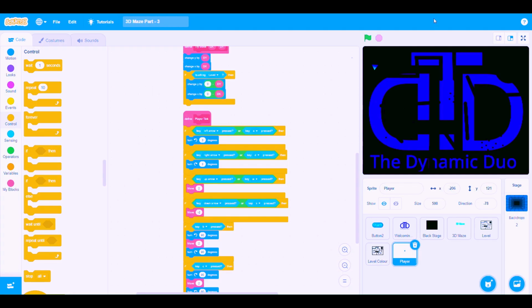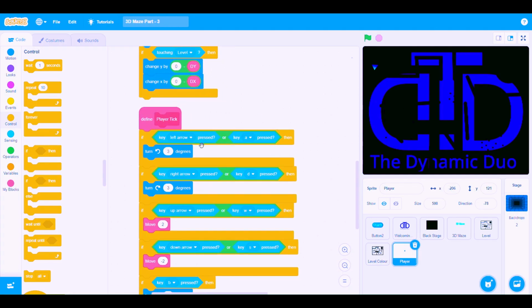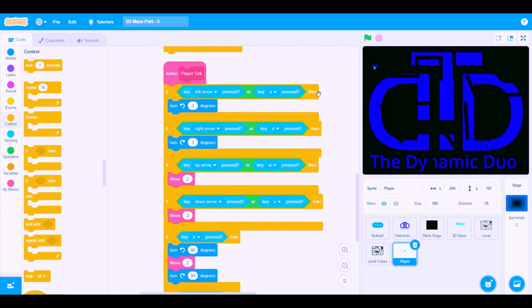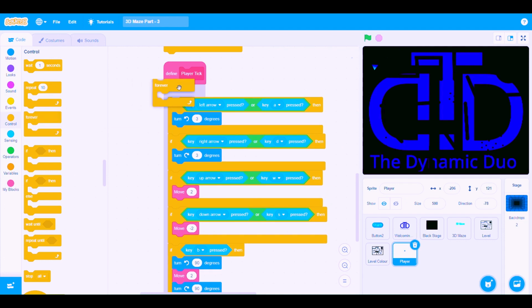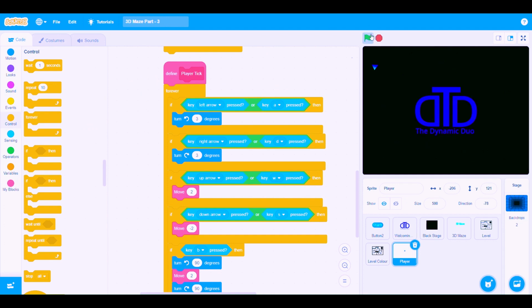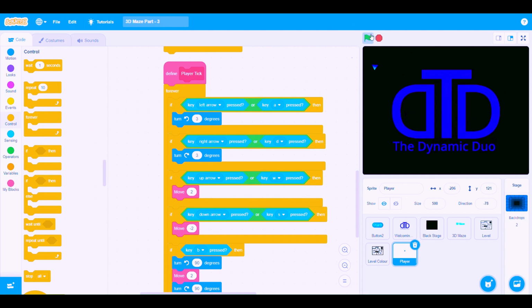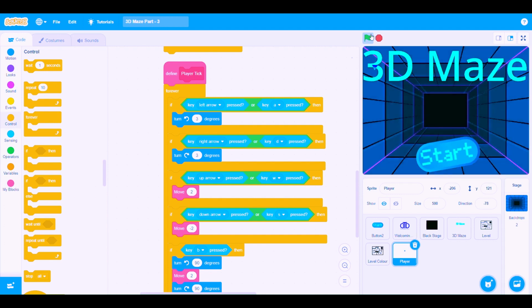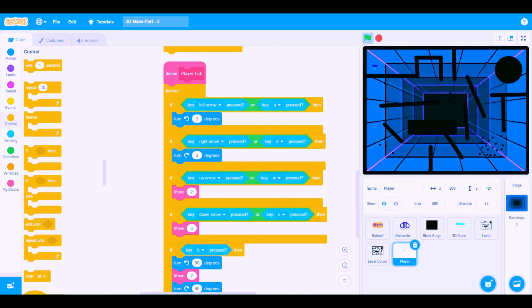So the solution is there. We made a script in which the player would move, but we were not able to move the player. So for that, we're gonna add a forever block in this. And let's try it now. Let's see now. Oh, yay! That works now. It works now. Quite nice.